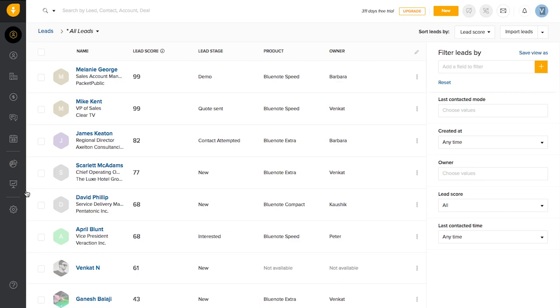This will give you a brief insight on your history of conversations with your leads, and most importantly, gives you context right within the CRM. Let's see how you can connect your email in Freshsales.